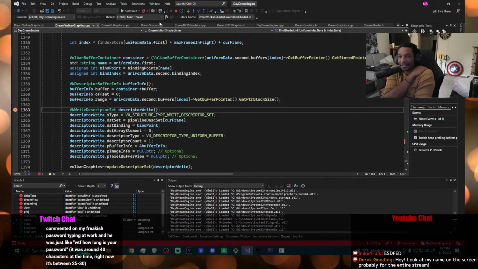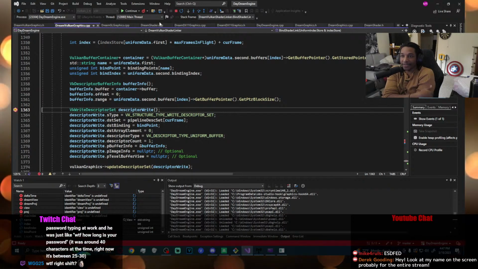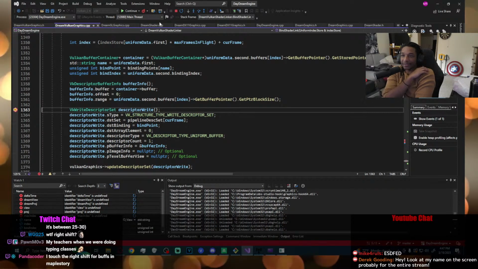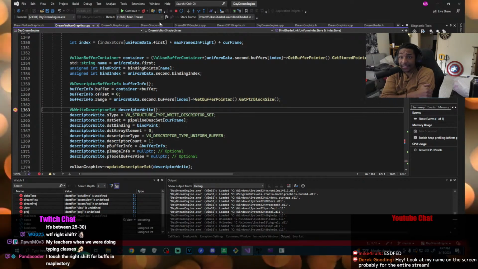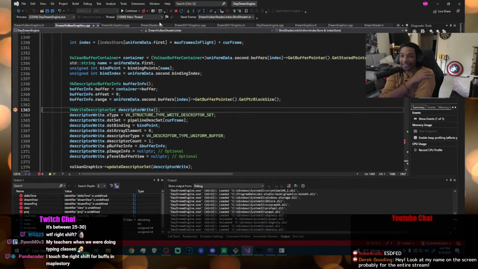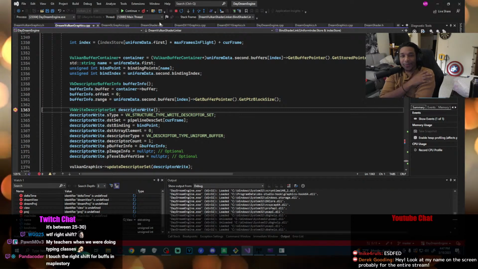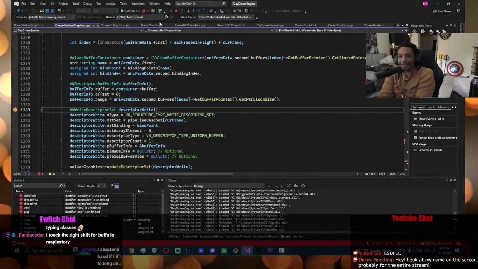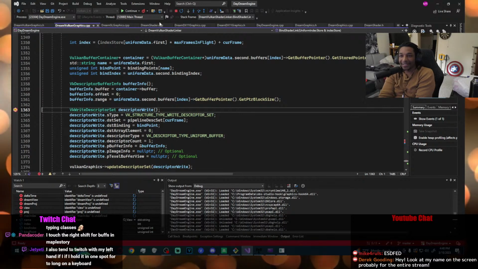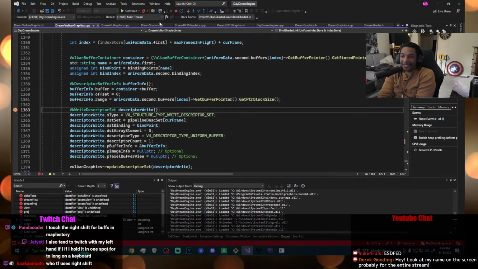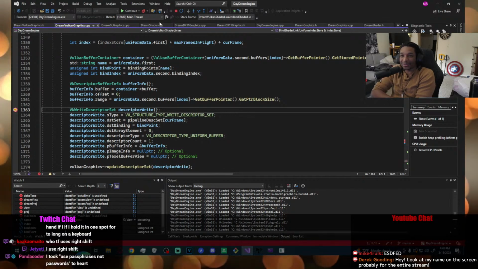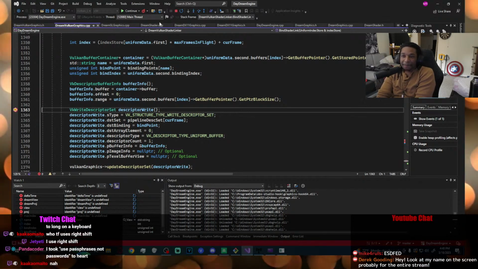But my ex-team lead had commented on my freakish password typing at work, and he was just like, what the fuck? How long is your password? It's about 40 characters? What the fuck? Right shift? Yeah, who's the weird champ dude telling you to use the right shift key? My teachers were doing typing in class. In typing class, I touched the right shift for buffs in my MapleStory. That should be the only reason.